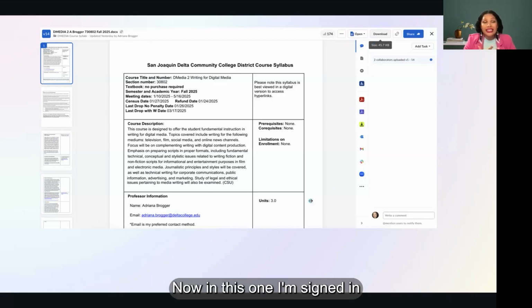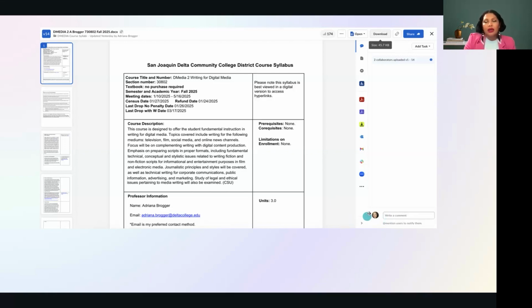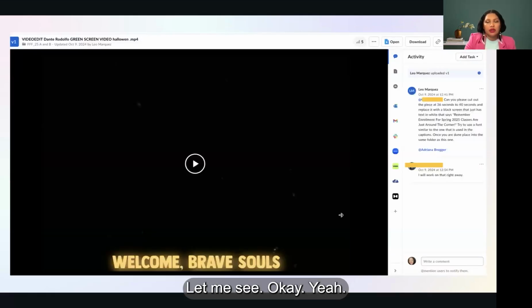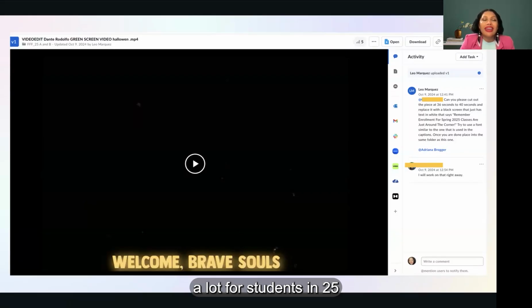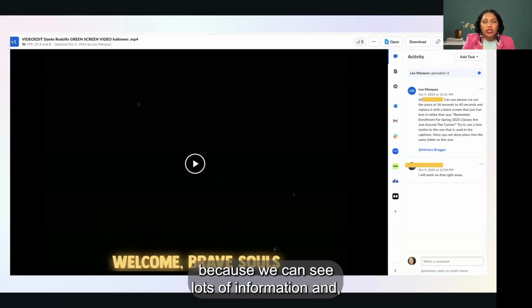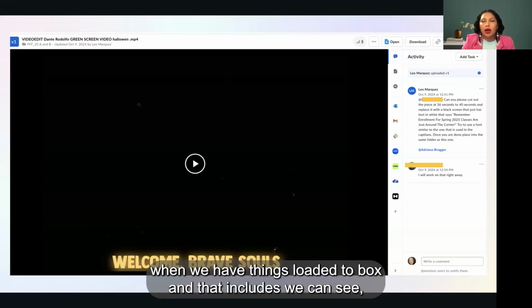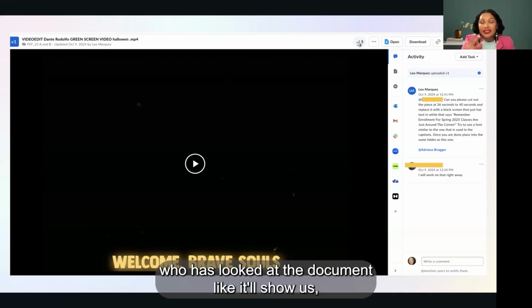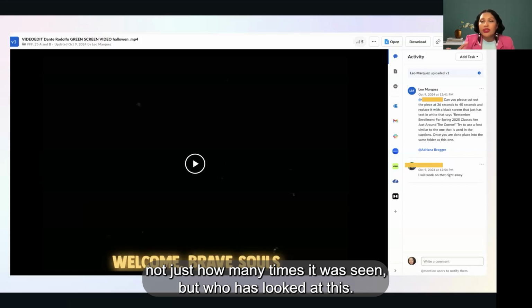Now in this one, I'm signed in. I see my image here, and I want to show you one more thing. I want to show you this because we use Box a lot for students in 25A and B in order to talk to them, because we can see lots of information when we have things loaded to Box. And that includes, we can see who has looked at the document, not just how many times it was seen, but who has looked at this.